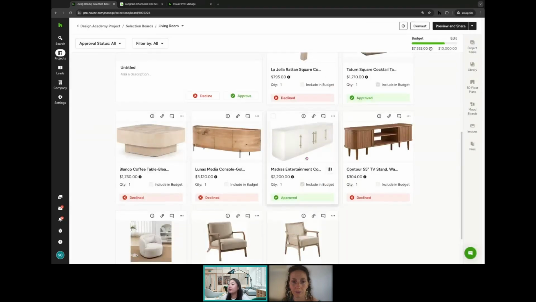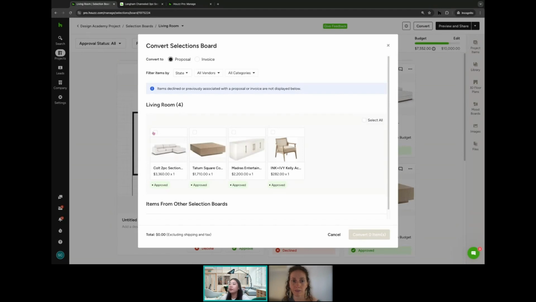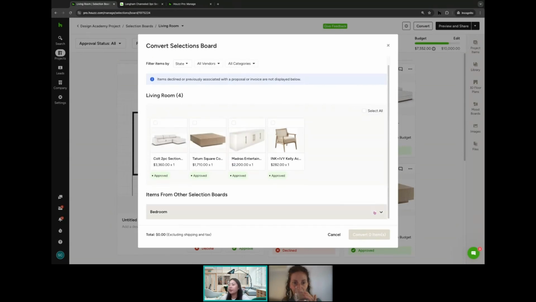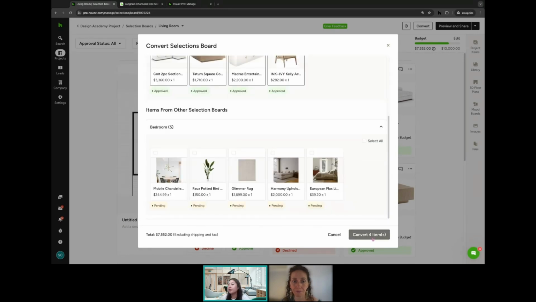On your end here, now you're ready to create this into either a proposal or an invoice. We can go ahead and click on convert. Okay. And you're going to be able to see all of the approved items here. You can then from here make your selections on the items that you want to move straight into that proposal or invoice. Okay. And you'll be able to convert the 4 items.